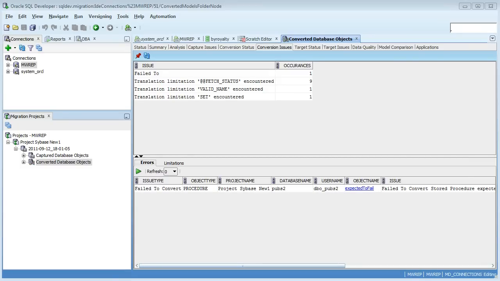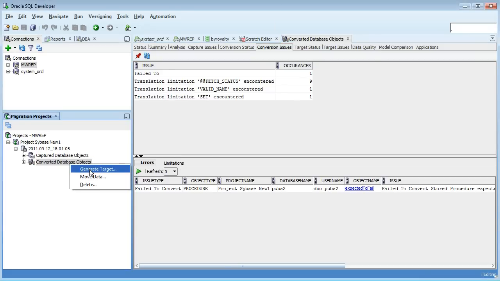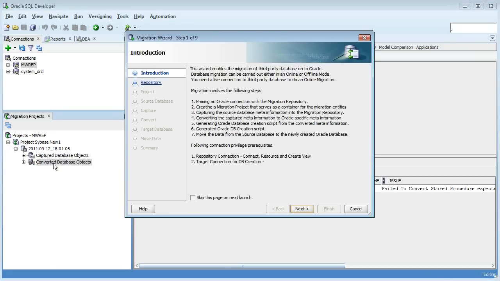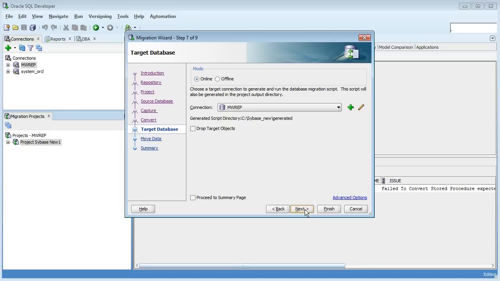But then after resolving the issue, we go on to generate the target database. So to generate the target, you right click on the converted database objects, choose generate target. Again, the migration wizard brings you right back into the right page of the migration wizard. You have two options here, online or offline. The offline method is going to generate the script. So you can see it's not going to create the Oracle database for you, it's just going to generate a script. If you choose online, it's basically going to generate the script and run that script against this particular connection.